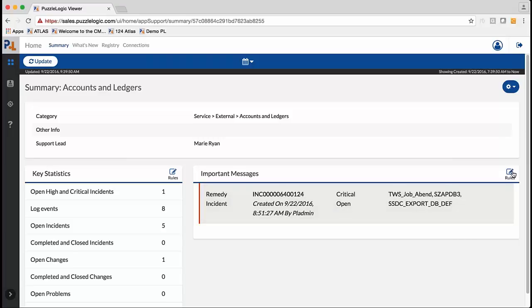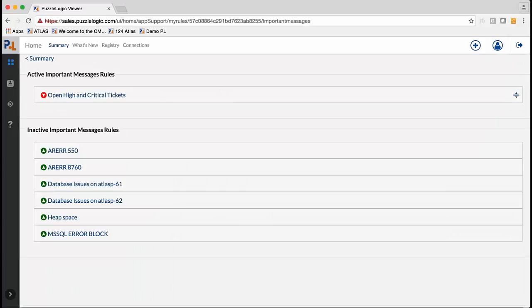So as we saw walking through the demo, we were having issues with our Microsoft SQL error block. Our important messages by default are these open, high, and critical tickets. Configuring new important messages is very easy, and it's done on a per user basis. Each user will configure and define their own important messages. As I mentioned before, what's important to me may be different to what's important to you.